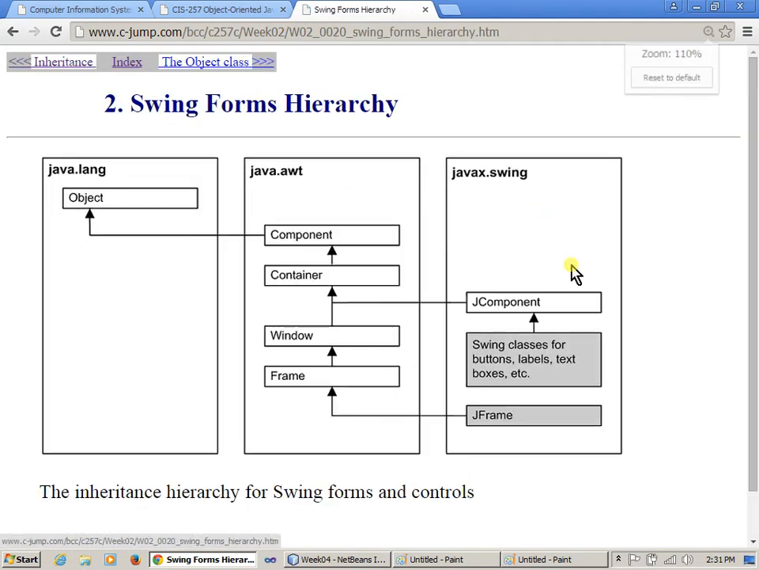So another demonstration from the book, Swing Forms Hierarchy. This is again graphical user interface library, and this is the example that exists there. So it tells us the following. We can go and say that there's a class here named JFrame, and this class inherits from a frame, which inherits from a window, which inherits from a container, which inherits from the component, and component inherits from object.